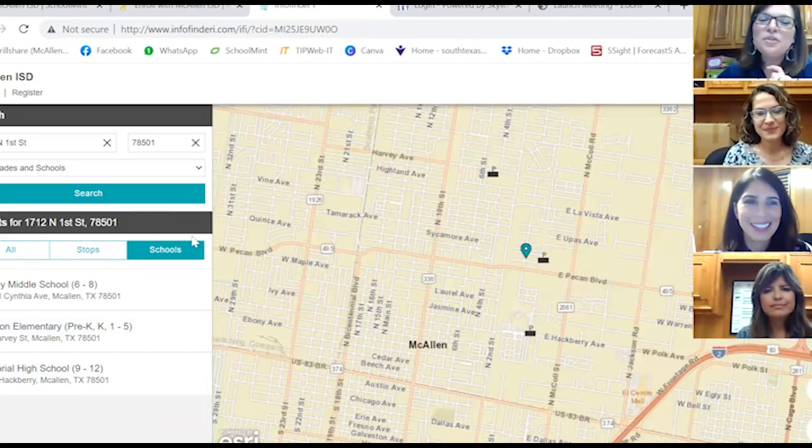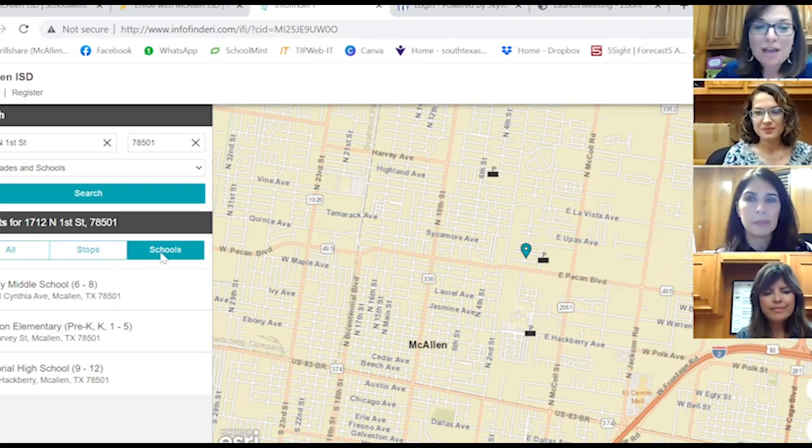Perfect. And I do want to point out that this info finder is very useful because not only will it let you know the schools, as Ms. Oneda said, you can also find your bus stops. So if your child will be riding the bus, you can see those stops specifically. So great resource here.